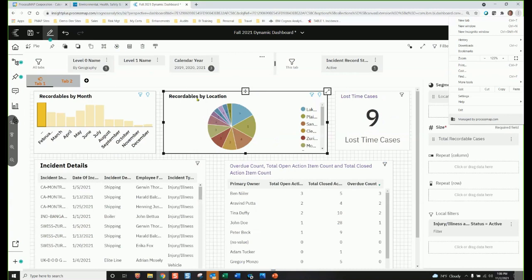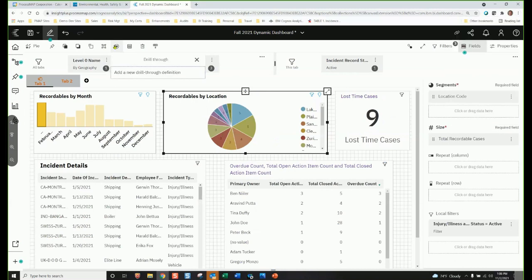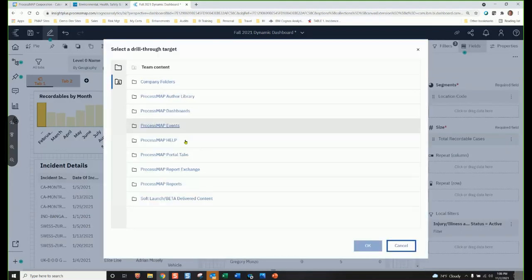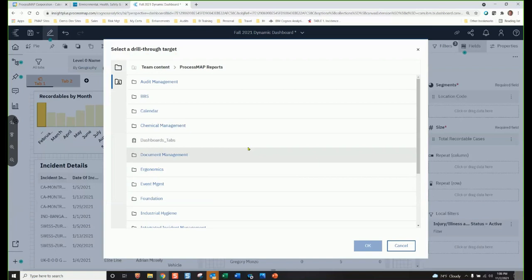Have your visual highlighted, and click the drill through and add new drill through. Okay, and that's going to take you to your menu. Let me show you something, and I hope this works.